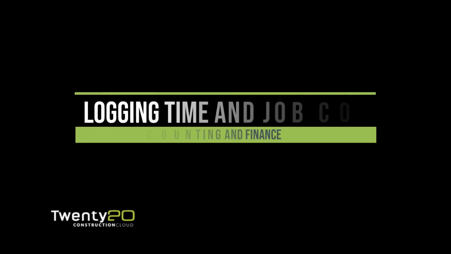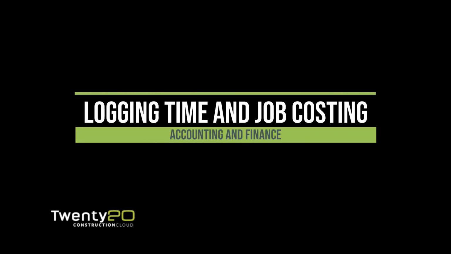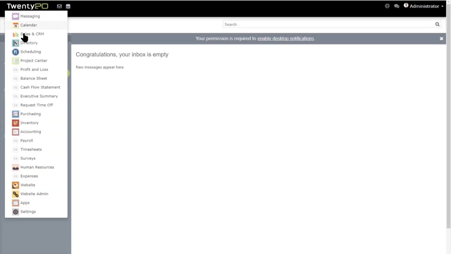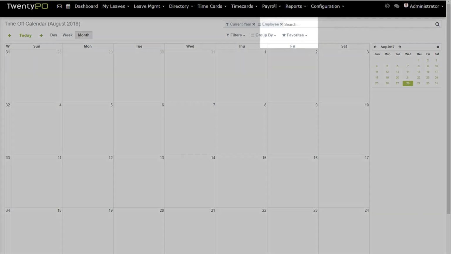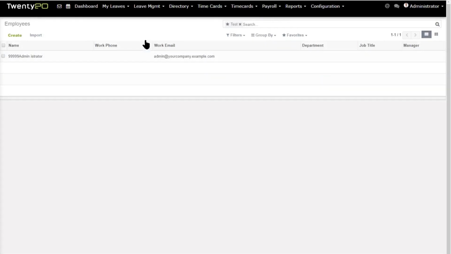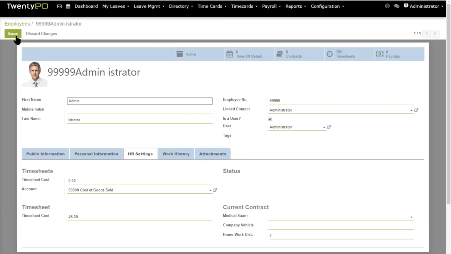Hello, we're going to be talking about making time entries for your employees to job cost them. Clicking on 2020 in the top of the screen, I'm going to first go into Human Resources. From there, I'm going to Payroll and Employees. I've already created an employee, me, logged in as the administrator here. I'll just go into that record, edit it, and take a look.